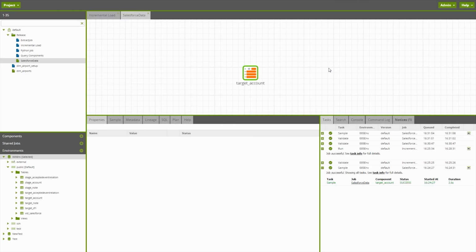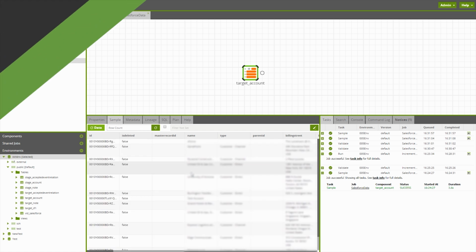Once the incremental load is complete, we can navigate to the Environments panel on the left. We can see all the different staging and target tables have been created for each of the data sources we selected. If we rerun the incremental load, it will load new rows only into our target tables.